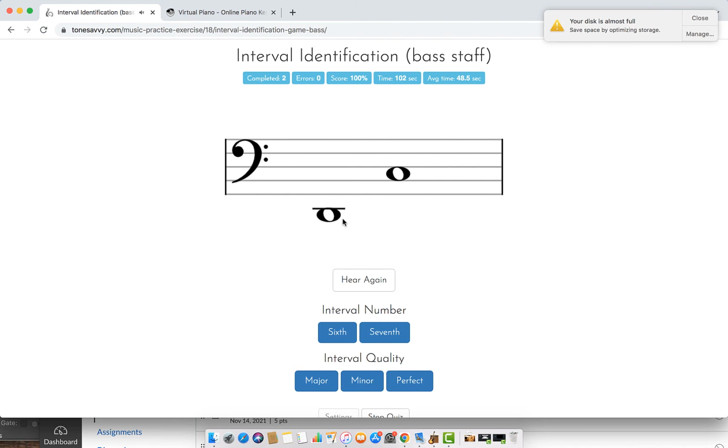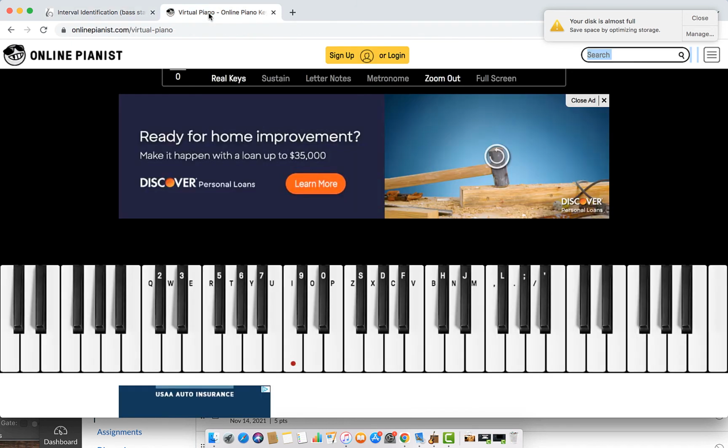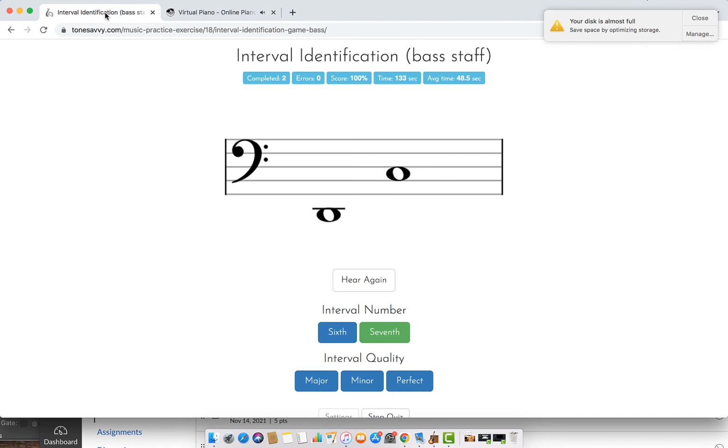D, C. Just count the letters: D, E, F, G, A, B, C. I just counted 7 letters. Now, is it major or minor? Well, here's D. Here's C. Here's the octave. That C ended up not being a half step, but a whole step. So it's the definite Star Trek. So that's the minor seventh. It's not as big. Let's do one more.